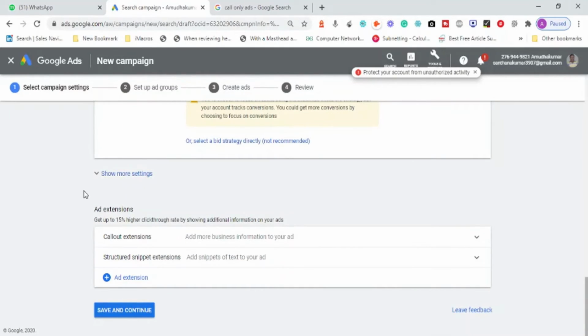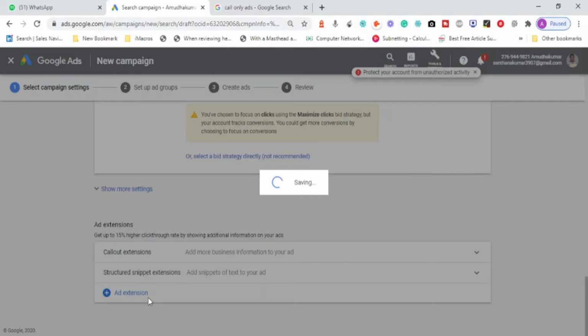Okay, so we have something like ad extensions. Obviously, as I've already said, we will discuss ad extensions a little later, not now. So let me save and continue here. Now it is time to set up an ad group.